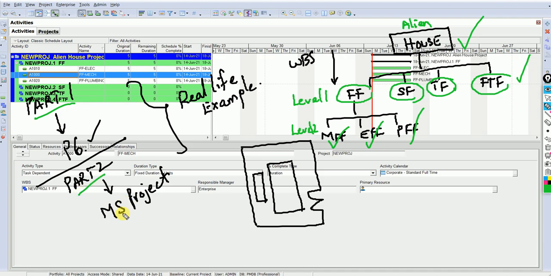Part 2. In part 1, we created a small project called the Alien House project. There we created the first level of the WBS: first floor, second floor, third floor and fourth floor. Then at level 2, under first floor, we added activities: mechanical first floor, electrical first floor, the electrical work and plumbing. This was done in Primavera. Now we will do it in Microsoft Project.